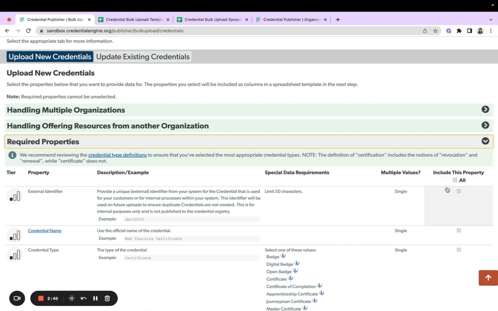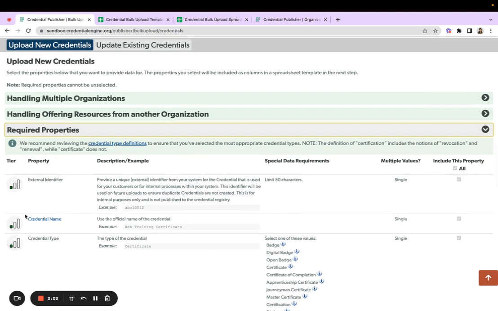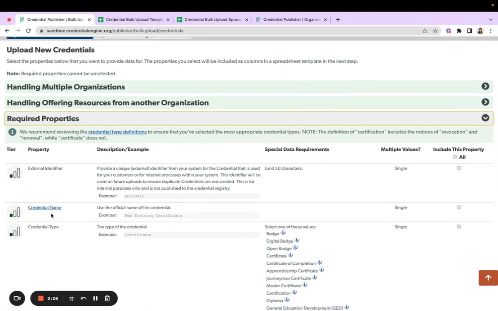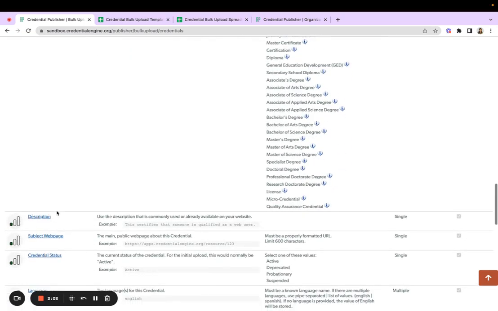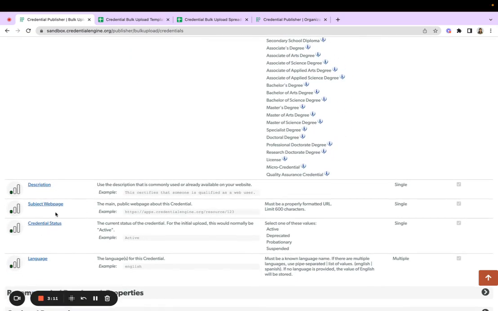As these properties are part of our minimum data policy and required to publish to the registry, they are also part of our Tier 1 equity benchmark model, so you will see the signal icon with one bar next to each property. And just to run through these required properties, they are external identifier, credential name, credential type, description, subject web page, credential status, and language. Like I mentioned, these are automatically selected. There is no way to unselect these properties, so no need to worry about missing them from your spreadsheet.